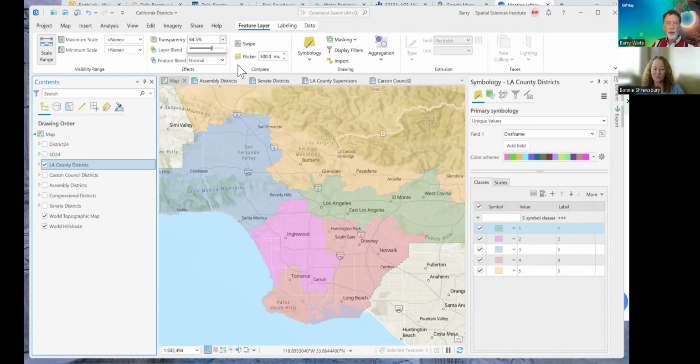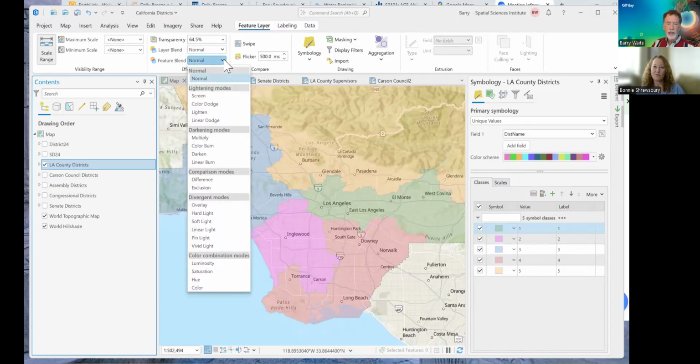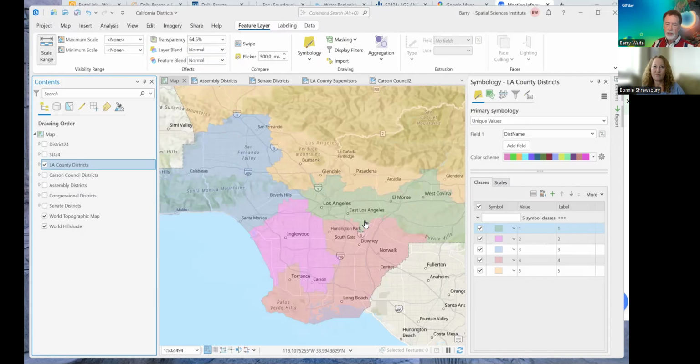We're not going to get into feature blend at this point, but it's pretty cool to be able to, if you have something that has a lot of topography here for the Santa Monica Mountains, add that topography element into your other layers. It's very neat, but too soon. Swipe is if you have two layers and you want to drag back and forth between them, which is generally used in conjunction with aerial photography or something like that.